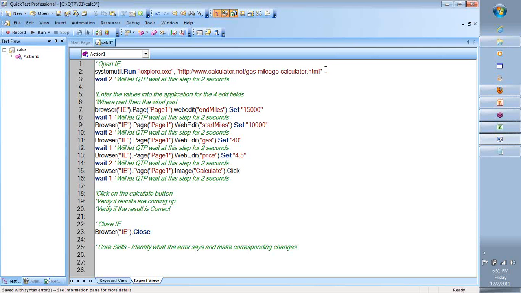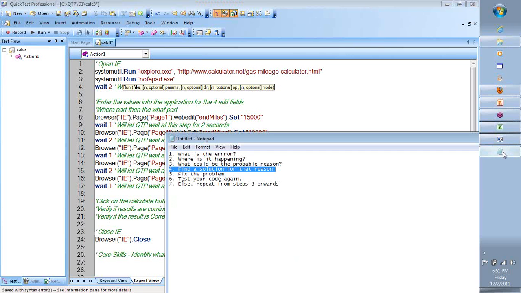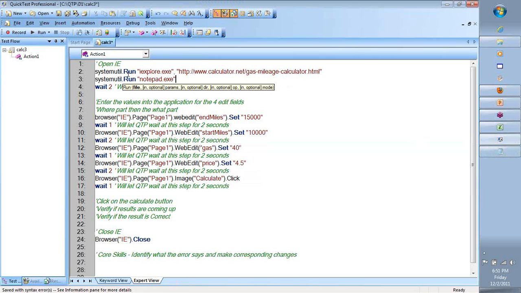And how do you master it? Just by practicing. Now, for example, we're opening iexplore.exe. Similar to this, I can go in here and say SystemUtil.Run and say notepad.exe, then it should open a notepad automatically. Like I have a notepad here, it should open another notepad for us. So there are different things you can do, but the most prominent way of using SystemUtil is to open Internet Explorer.